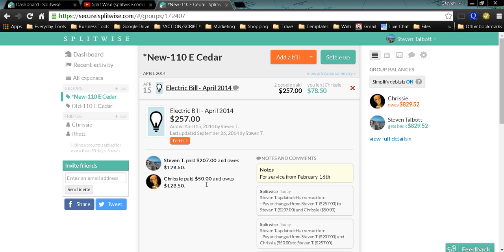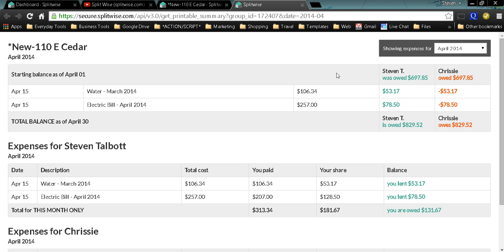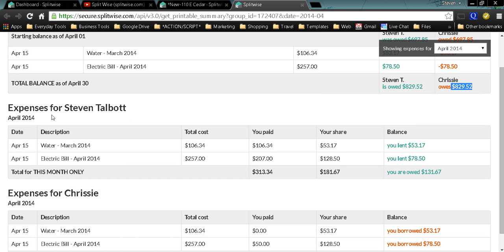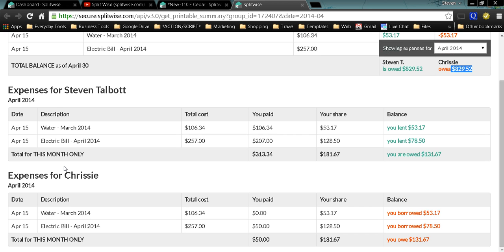Depending on how you do it is also going to determine how these show up on the different reporting aspects. I just clicked on the reporting for this last month. Basically it takes it from a cumulative amount. So April 15th, electric bill was $257. I was owed $697.85, and it tries to zero everything out, but obviously she's still owed. I was owed $829.50, and Chrissy's the person that owes it to me. But it breaks it down for each person as well. I may do another video about the reporting.